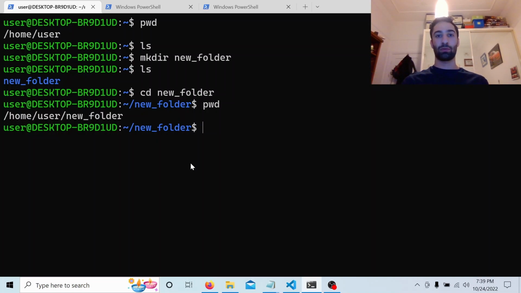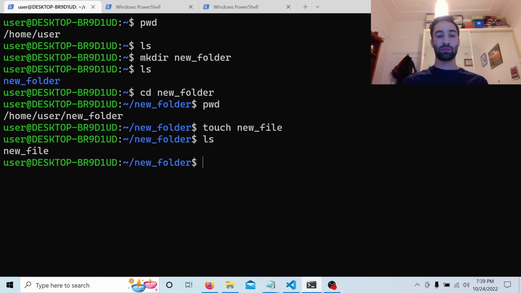Okay, so copy. Let's make a file with touch. Let's make it new_file. Type in ls, we see we've got a new file. If I want to copy that file, say I want to copy it to the directory up in user. So if I type in cp, and then you type in the source, which is new_file, that's just the name of the file that we want to copy. And then let's say we want to go up one. So cp new_file, let's try /home.